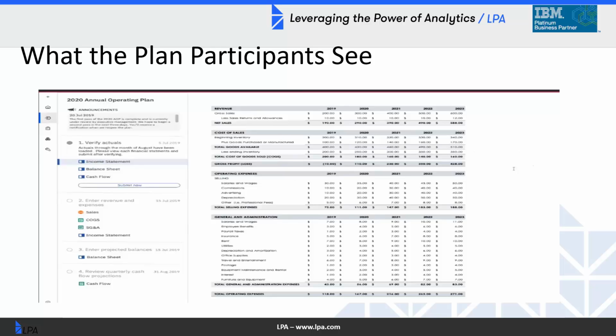When the plan participants log in, this is actually the layout that they would see. On the left-hand side, they see the different sprints of the plan. And when they pick on the different pieces, in this case we picked income statement, they actually see the income statement template on the right-hand side. They go in and make the changes just like they did before, or like they would through Workspace, and then they can submit.